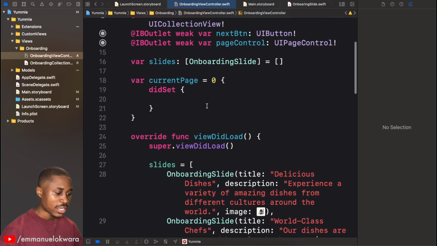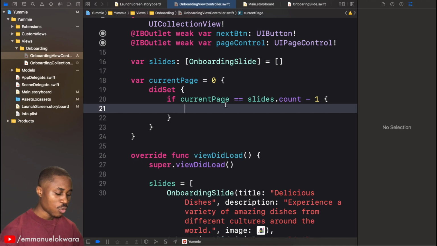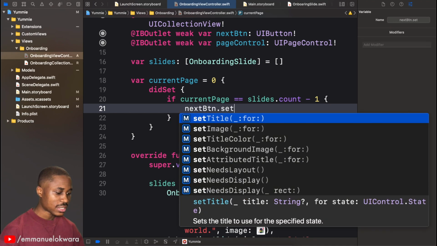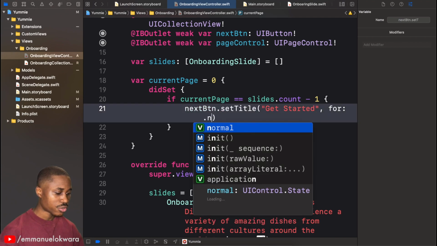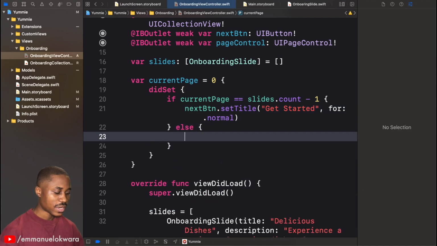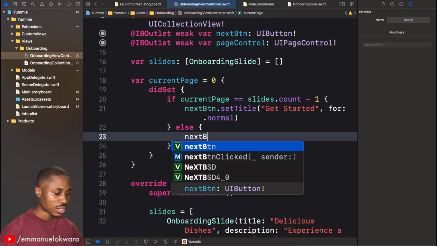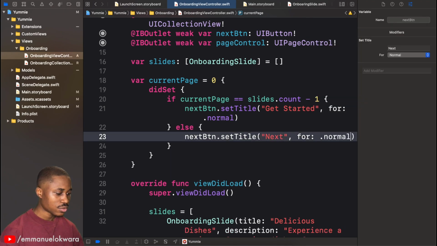All right, so now in our didSet, what we're going to do is check the current page. So if the current page is equal to our slides.count - 1, so this simply means that we are on the last page. What we want to do is say next button dot set title to be what? Get started. For what control? Normal. Otherwise, the value of the button should be what? Next. So set title is going to be next, the control is going to be normal.